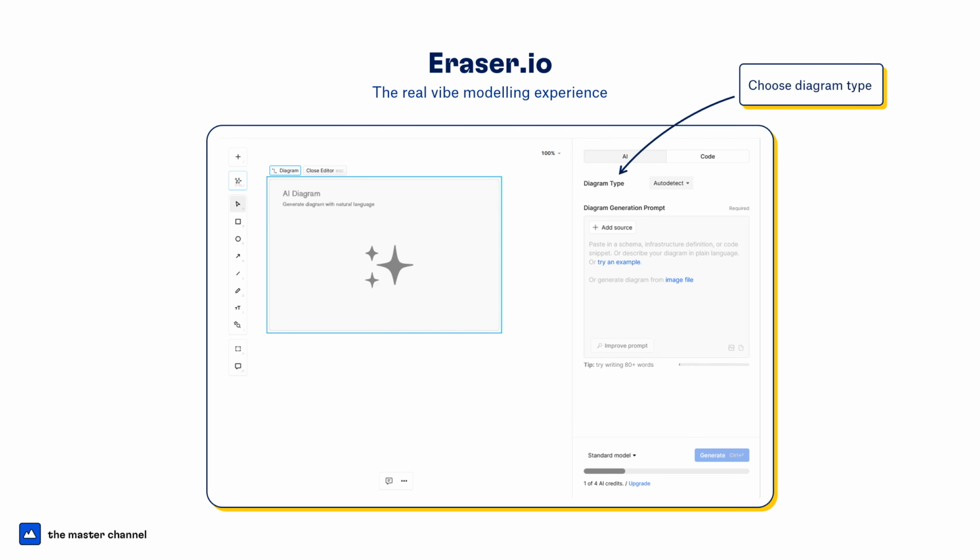The default option is Auto-Detect, but you can also specify the diagram type directly in your prompt, or even ask the AI which diagram type it recommends. After this, you describe your visual as clearly and completely as possible. The more context you provide, the better the result, and the fewer assumptions the tool needs to make.